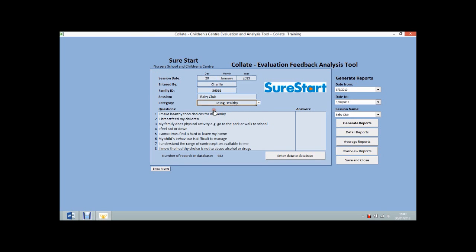Now, look what happens. When I pick the category, the questions that will be on my paper-based evaluation form automatically appear. And I just go through and copy across the answers that I'll have in front of me, that some of my parents will have already completed. Once I've done that, all I need to do is click Enter to Database, and Collate automatically records all of that information.